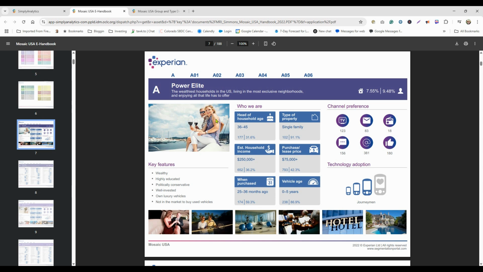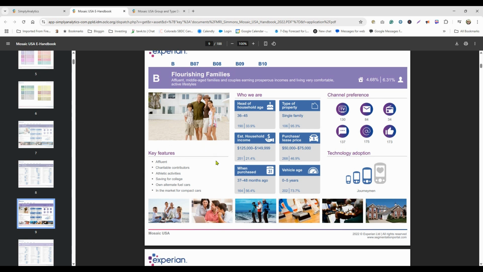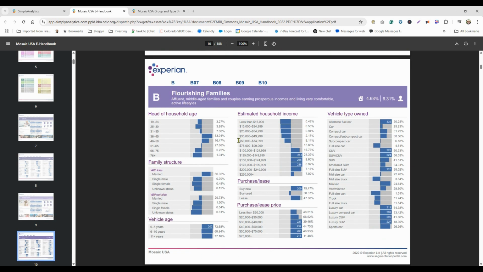All right, so again, this is all based on the group, and now this is the next group, flourishing families, and so on. Every one of these has two pages, so there's also some demographic information about them. You can see how many of them are in these different age brackets and family structures, whether they purchase or lease, some vehicle types that they own, and a lot of other things.